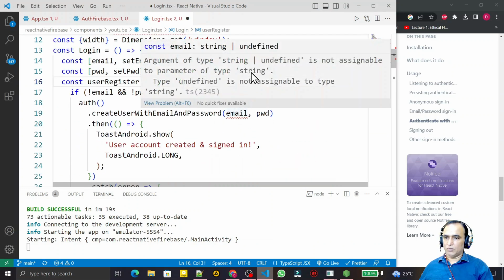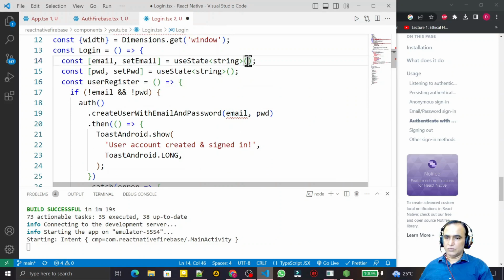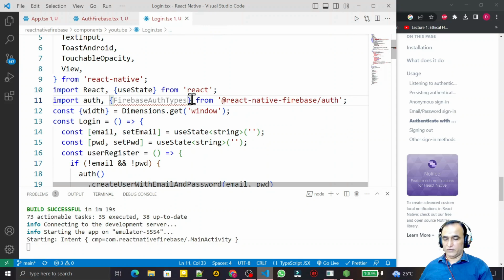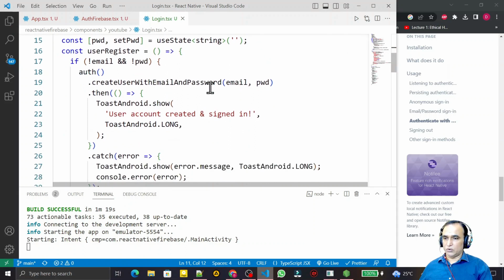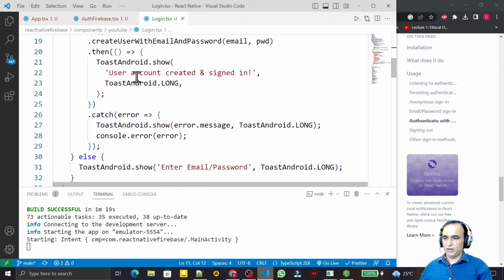We have this problem only. So we design to give this. Yeah, now we have to initialize with this. Yes, in the beginning we have empty. So this is also done. No need of this authentication type right now, but we will use it if we require later on. So remember that this auth is working, registration is working, user created, user account created and sign in.